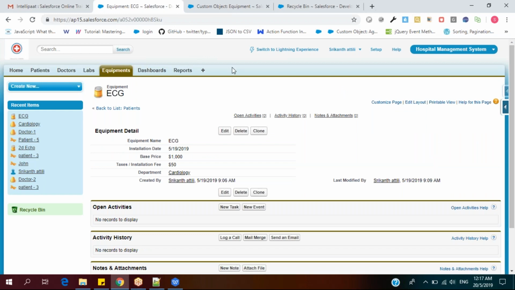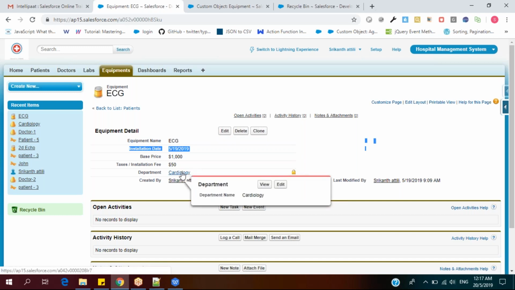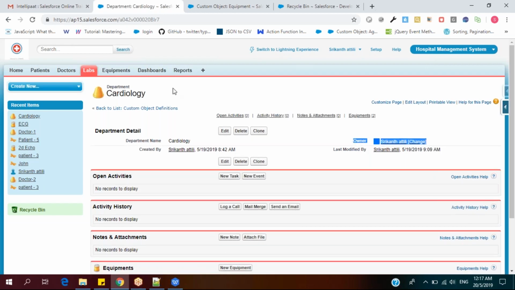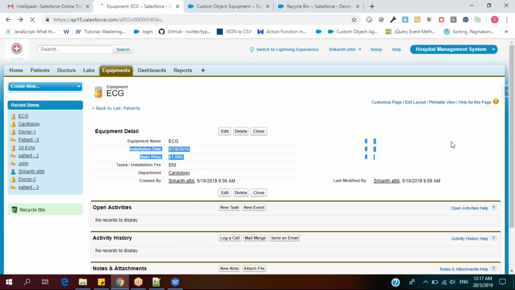So Abhay has asked a question: Srikanth, you say that for this ECG, if you want to know the owner of this record, go to the master detail parent, then you will get the owner. The answer is, if someone asks who is the owner of the ECG, I'll check the ownership field here. It will be missing.